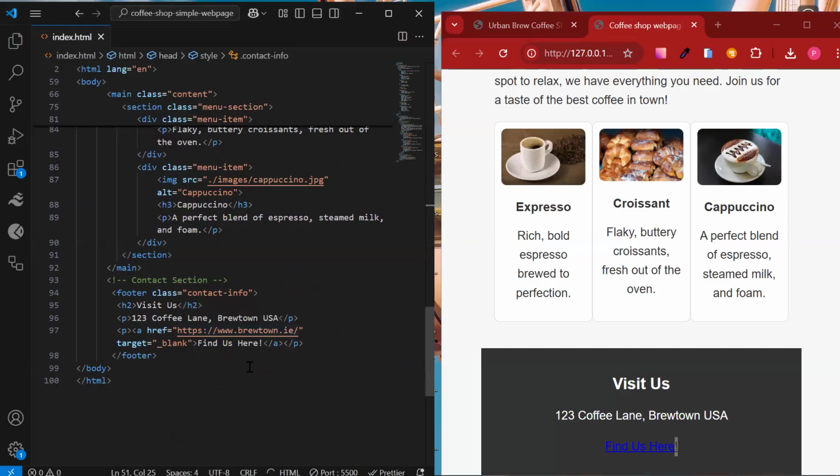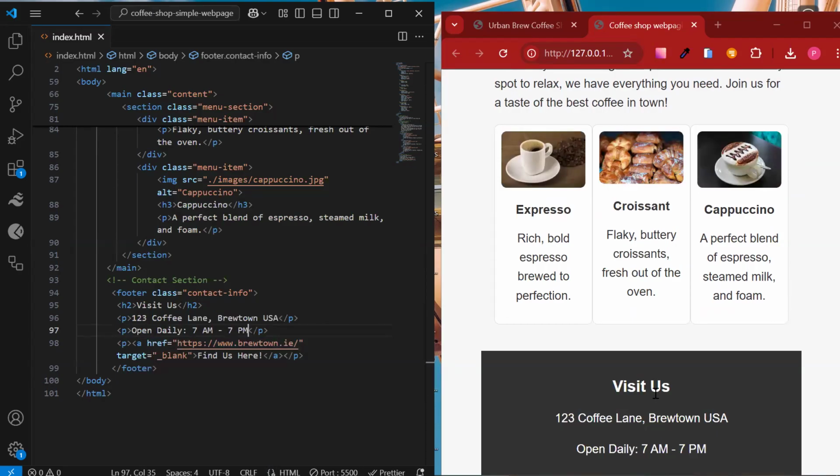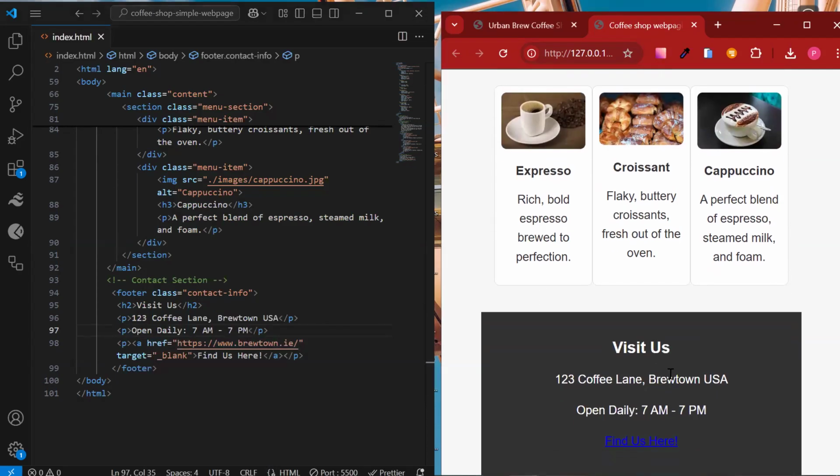We need to have it here. Let's add a paragraph and say Open daily, 7 a.m. to 7 p.m. So now we have that, and you can see it's already displayed there.